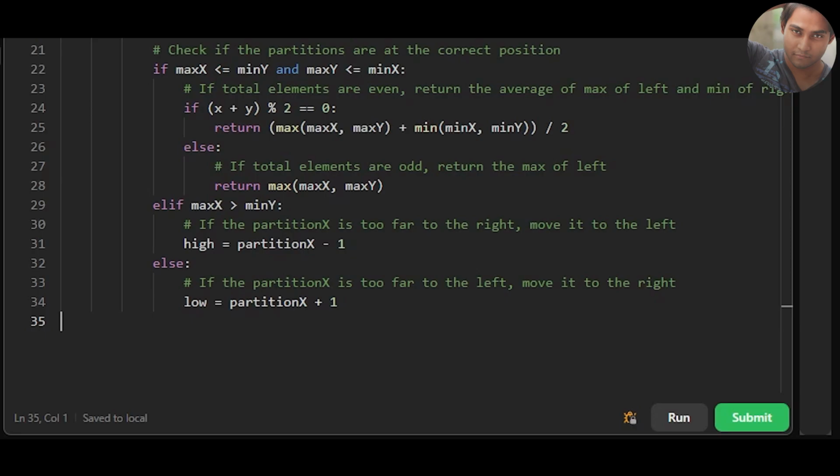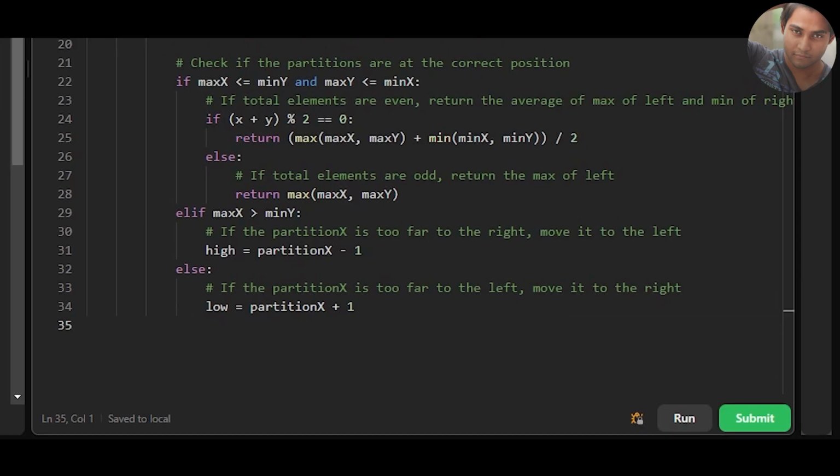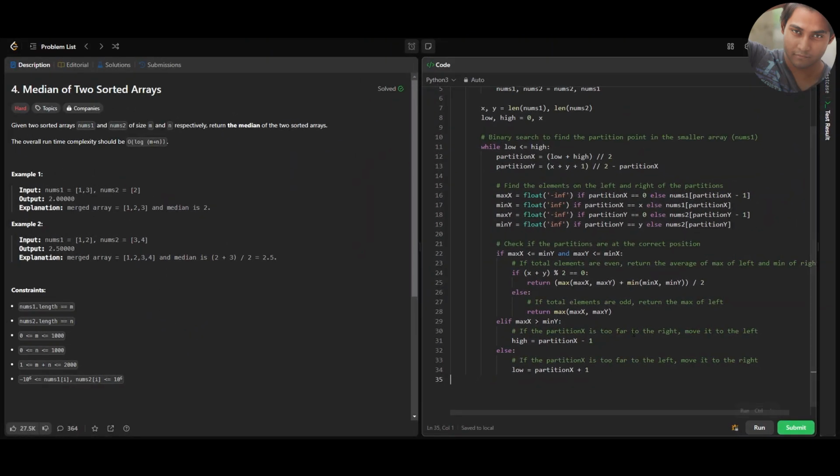This code essentially implements a binary search algorithm to find the correct partition points in two sorted arrays, aiming to divide the combined arrays into two parts such that elements on the left are smaller than or equal to elements on the right. The median is then calculated based on these partition points.